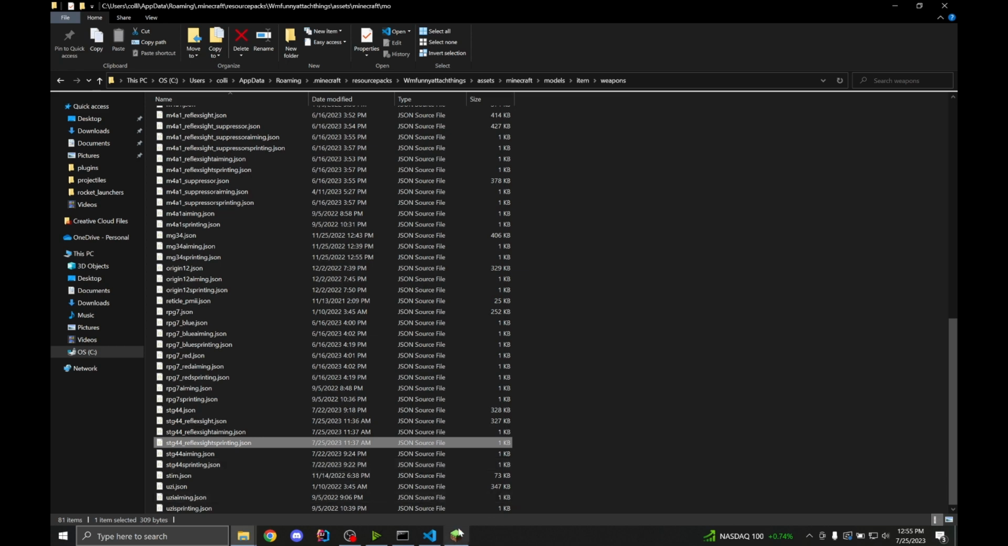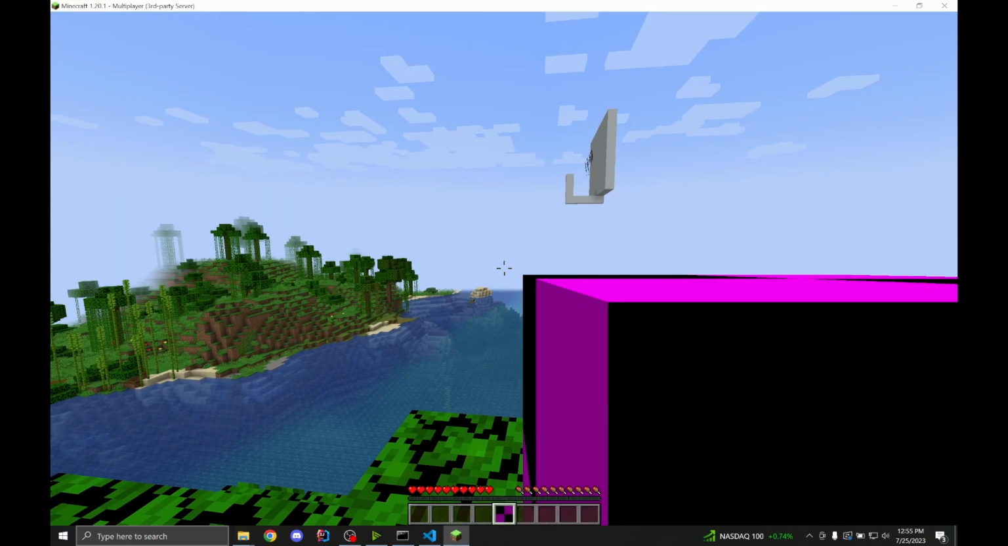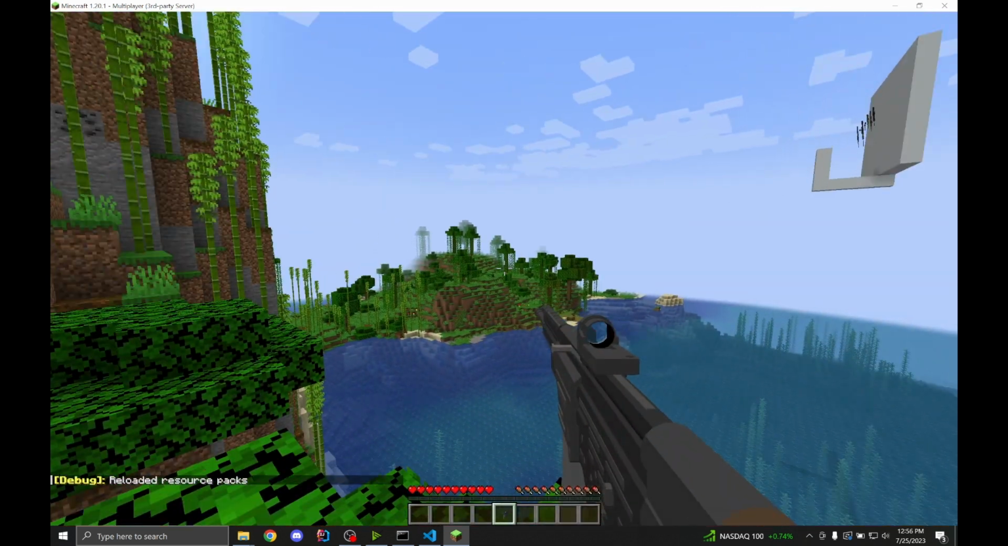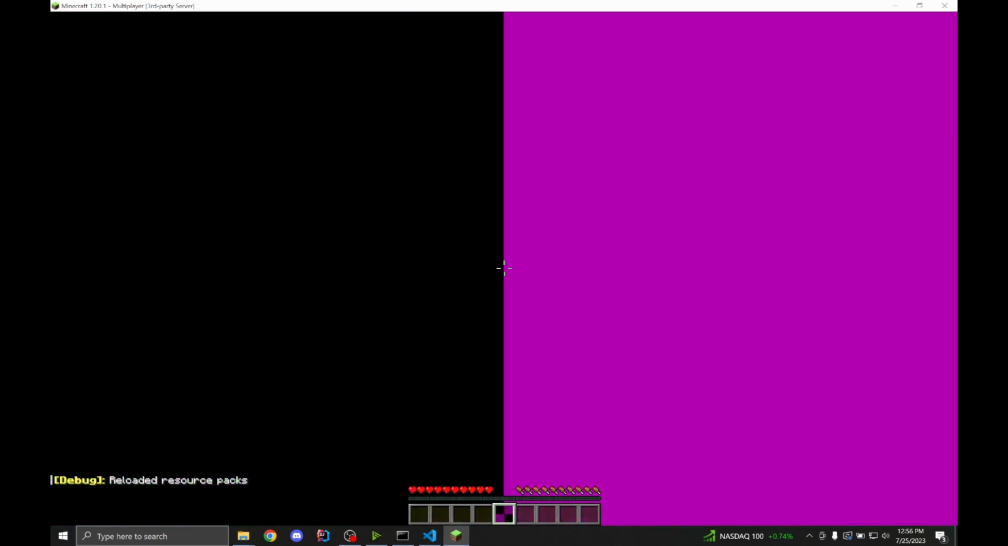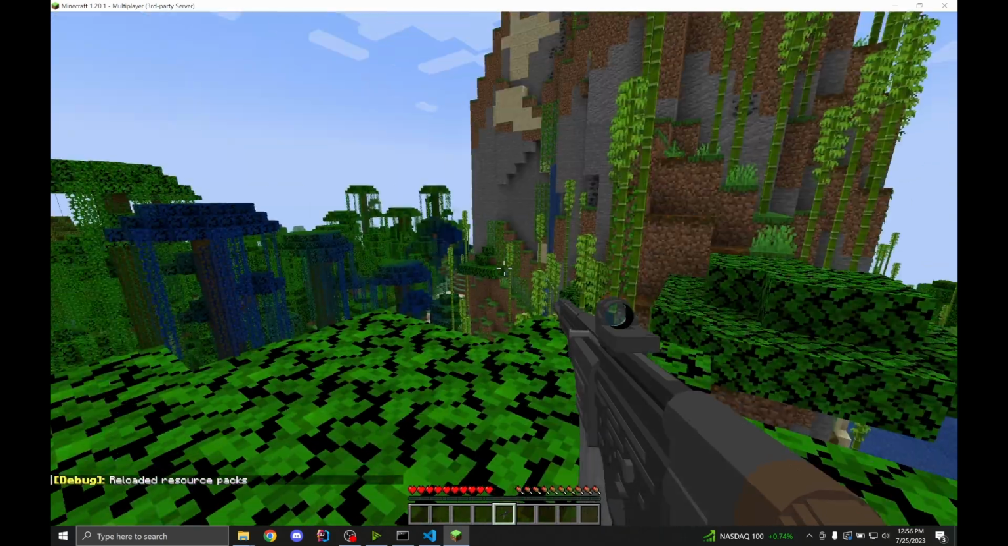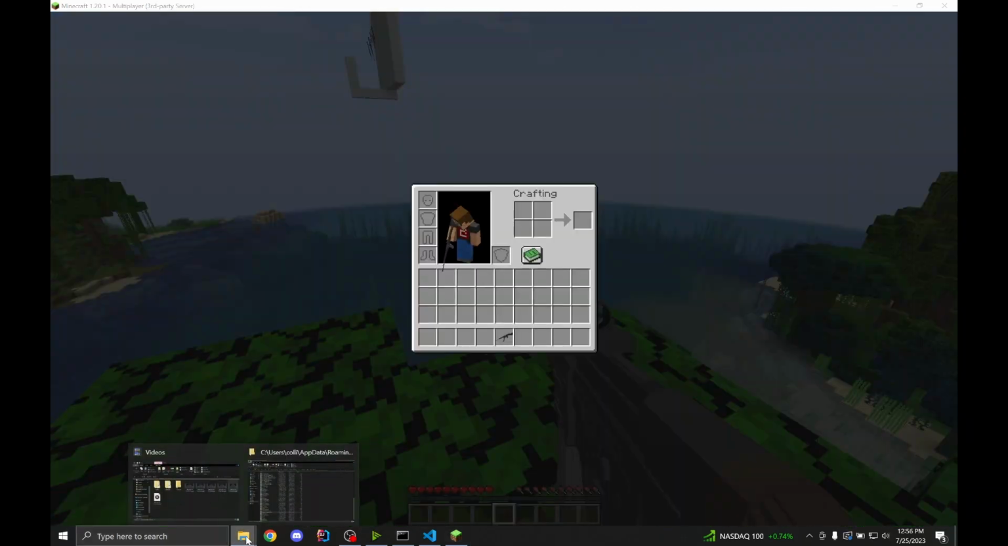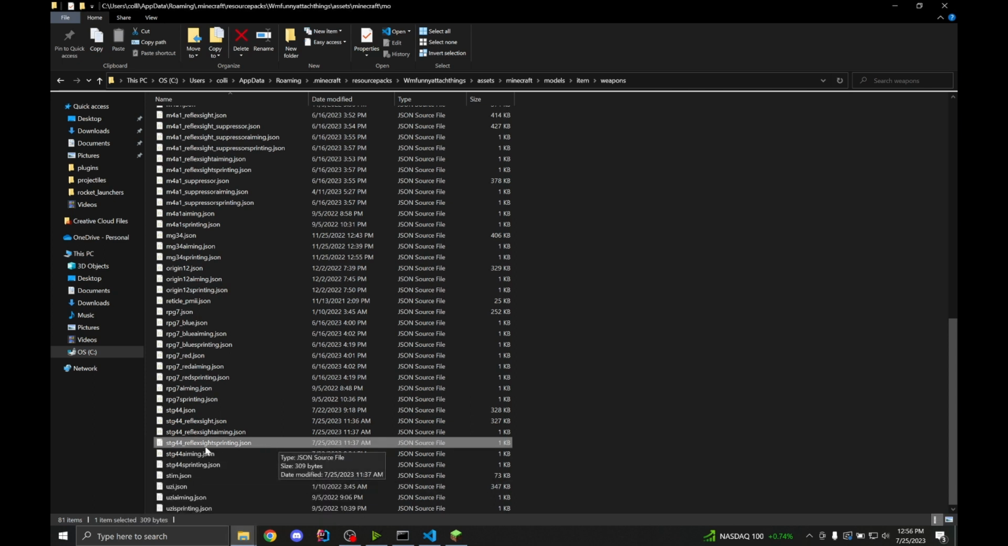And we're all done. So if we go back in game, reload the pack, we should see that, yep, we've got our reflex sight. Oh, but the scope doesn't work. And neither does the sprinting. Let's see, did I spell it wrong again? Reflex sight sprinting and reflex sight aiming. Don't think so.